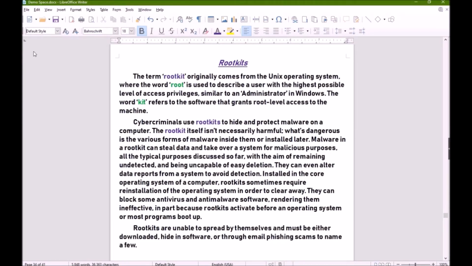I told you we would get to the root of the problem. Well, in terms of malware, the term Rootkit originally comes from the Unix operating system, where the word root is used to describe a user with the highest possible level of access privileges, similar to the administrator in Windows. The word kit refers to the software that grants root-level access to the machine. Cyber criminals use rootkits to hide and protect malware on a computer.